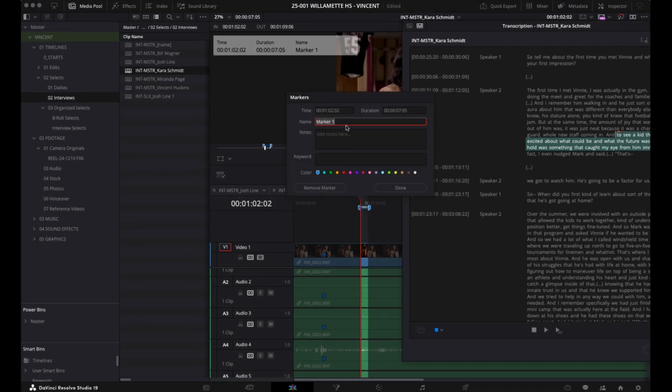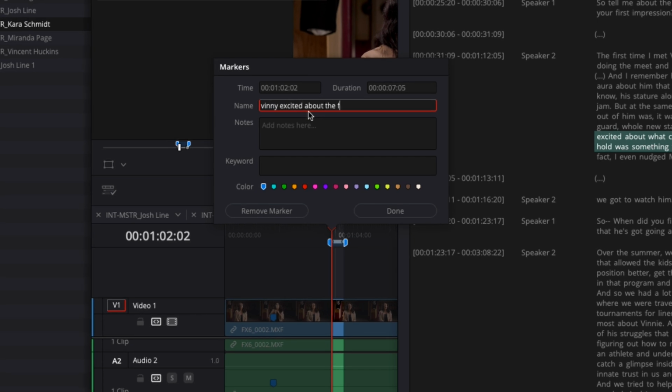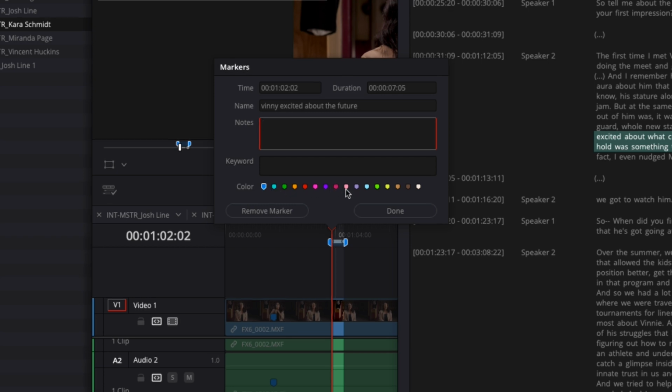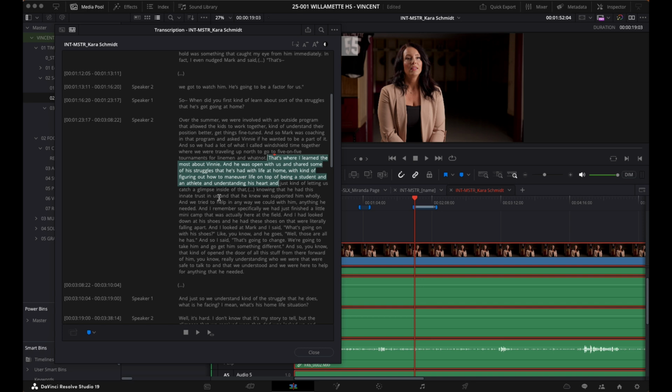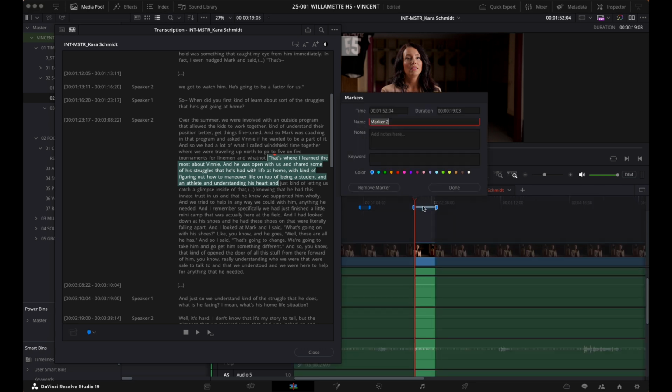Double click on that. In the name field, you can write out a note of what was said in that selection of the interview. And below that, in the notes field, you can write more if you have more to write. You can also change the color of the marker. For example, I'll use the color pink when I know for sure it's something I want in the edit. Right on, hit marker. Come over here, double click that marker.